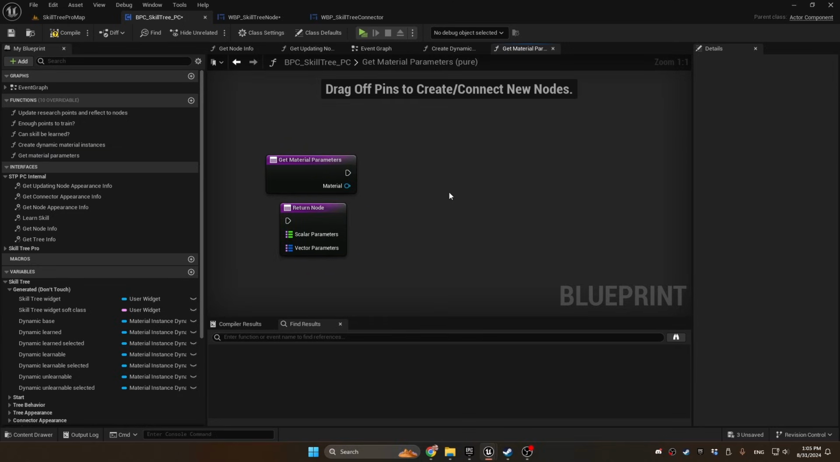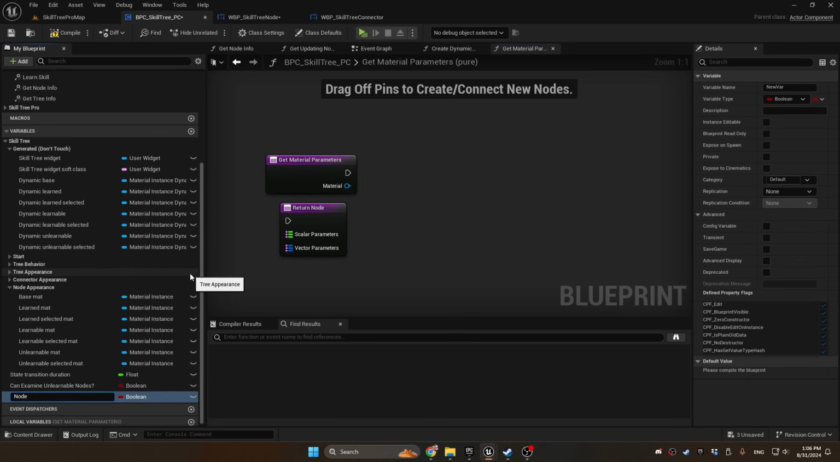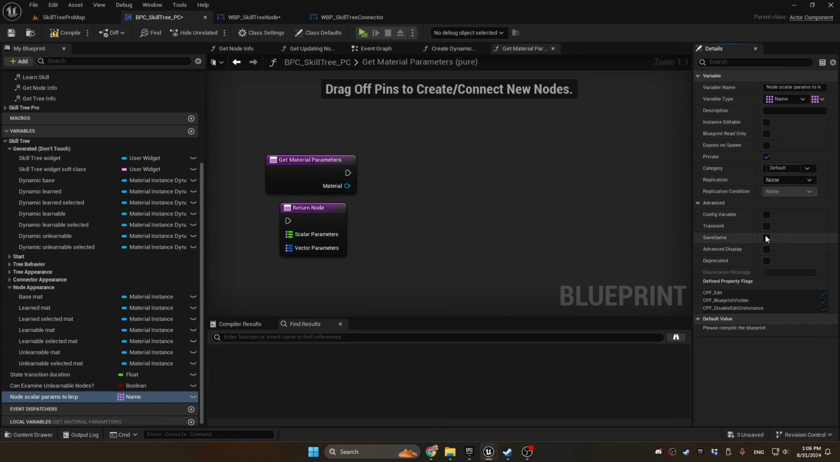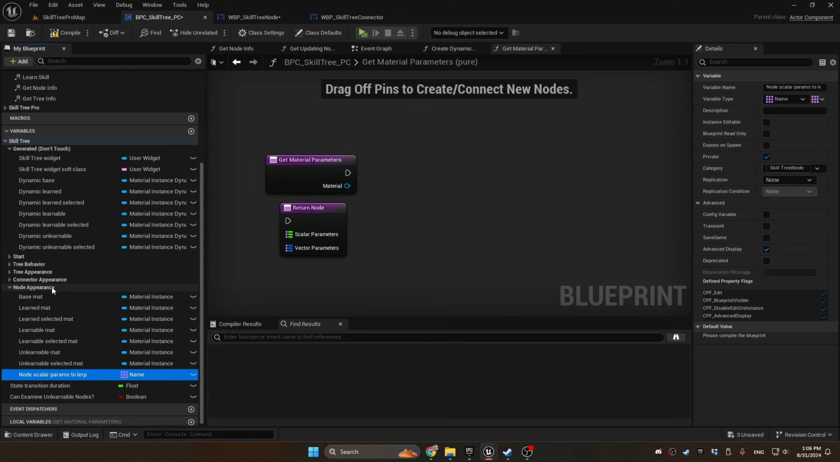Now the issue with getting scalar parameters and vector parameters from a material is that it's going to get every single one, including ones that you may not necessarily even want. So as a workaround to that, we're going to create named lists of the parameters that we want to get and then save those out. So we'll make a variable, we'll call it node scalar params to lerp. Make it a name array, private, advanced, bring it up to the node appearance and duplicate it to node vector params to lerp.